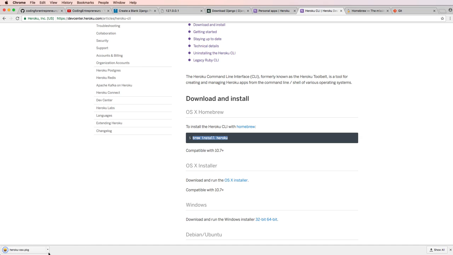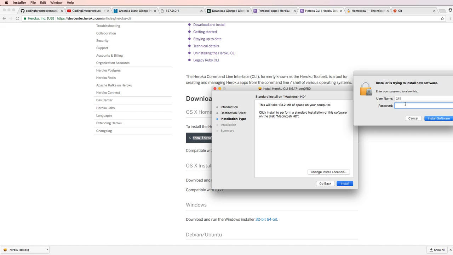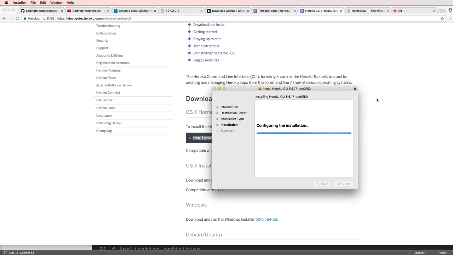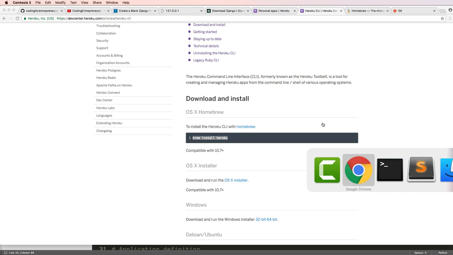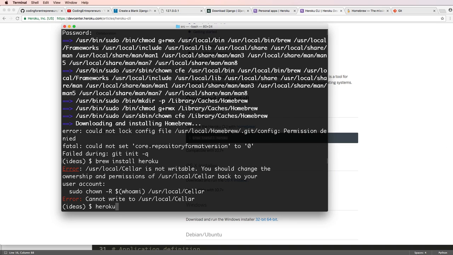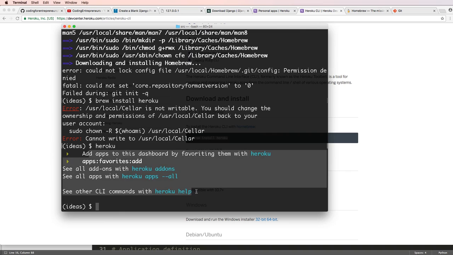I'll go ahead and keep it. I'll open this up and I'll just go through the installation process in this case. And this might take a moment, so I'm gonna pause the video. Okay, so the installation was successful. I'm gonna remove the installer. And now if I type out Heroku now, I should see something like this, right? So I should not get an error basically, but I will see that my Heroku app is working, or at least something related to it.